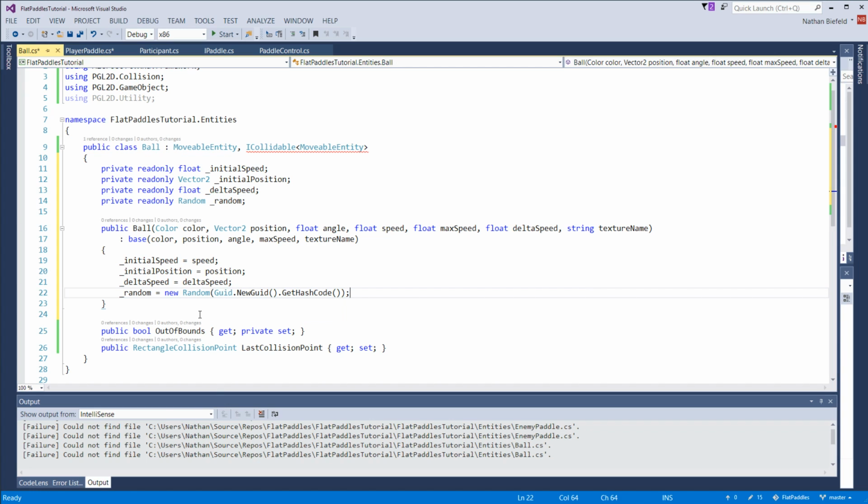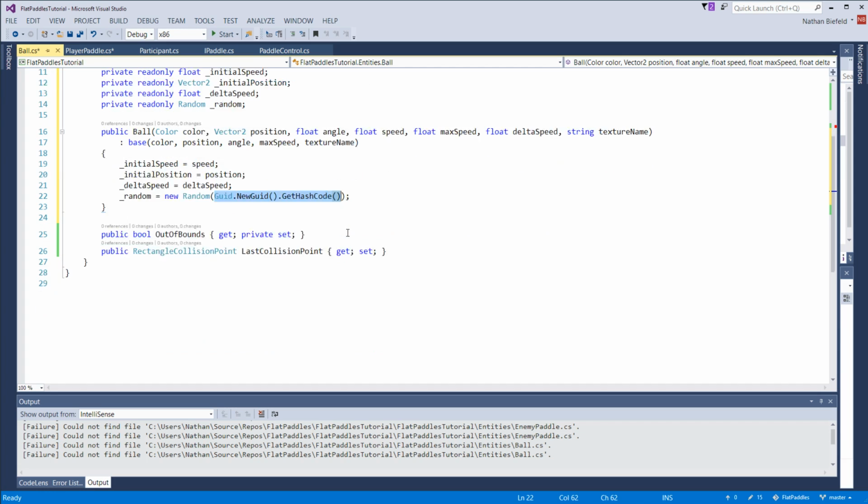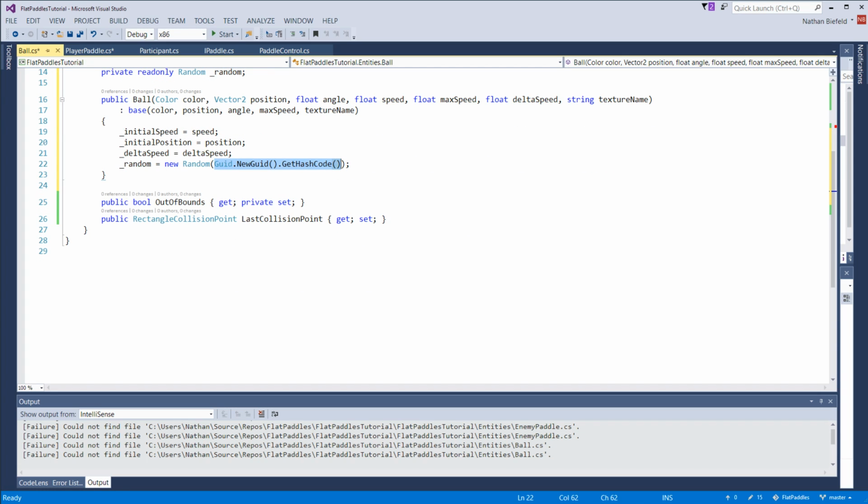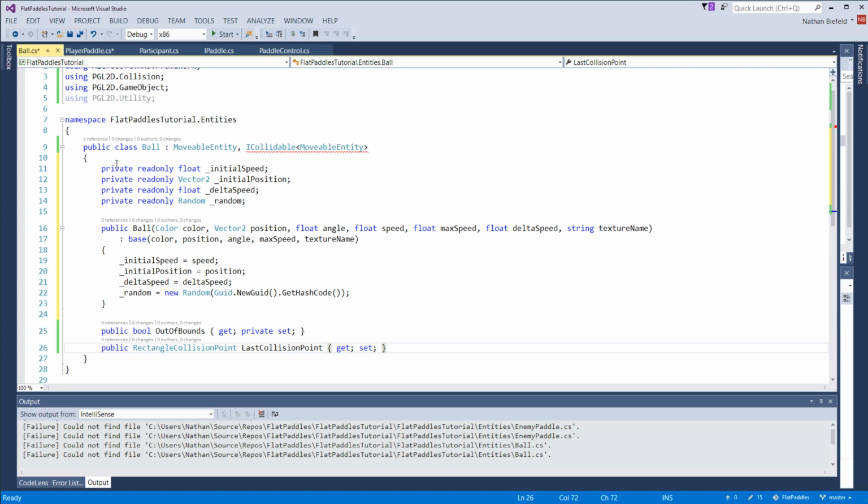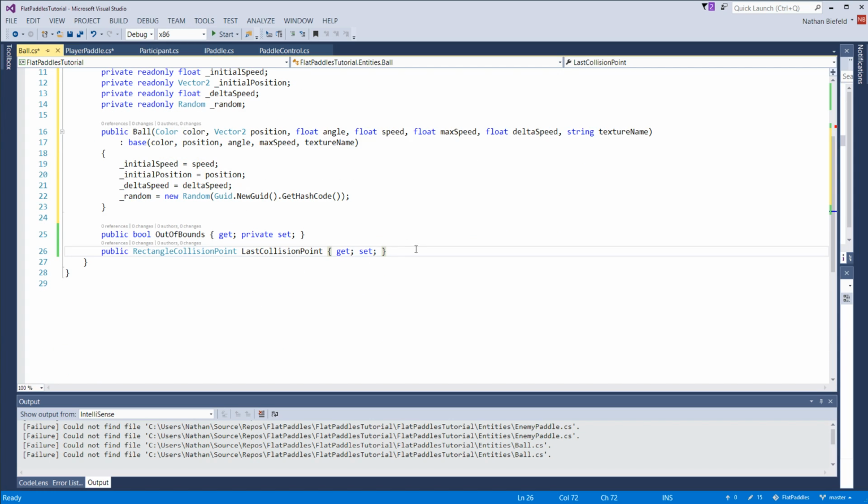There are a few ways you can seed the random objects. I decided to use the GUID approach. Okay, so that is it for the properties, fields, and constructor. Now let's go ahead and create the actual methods.